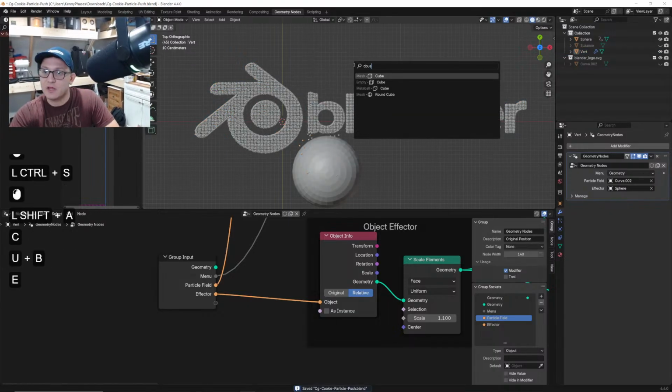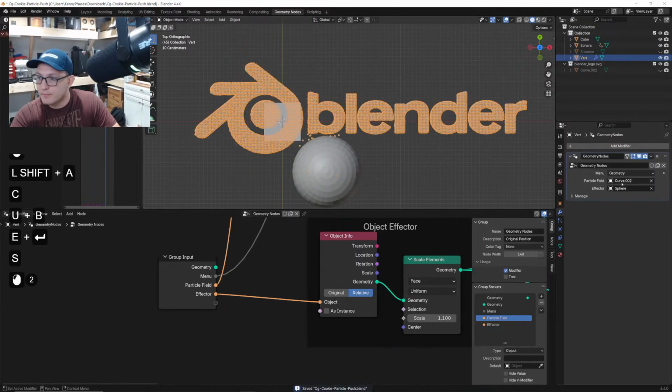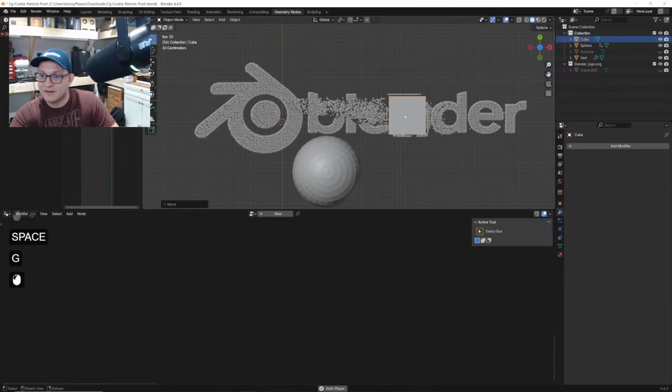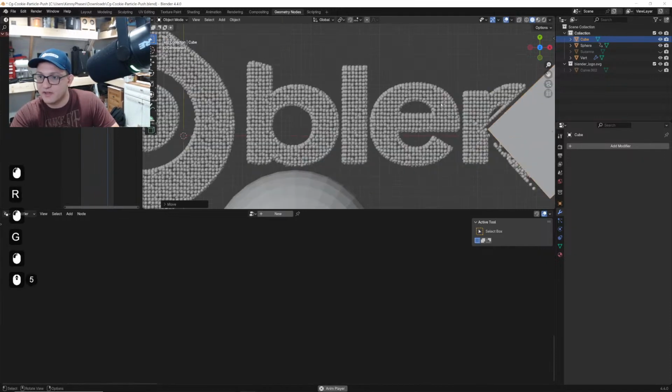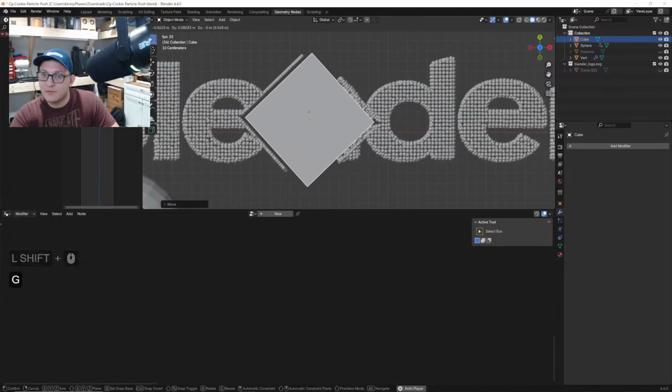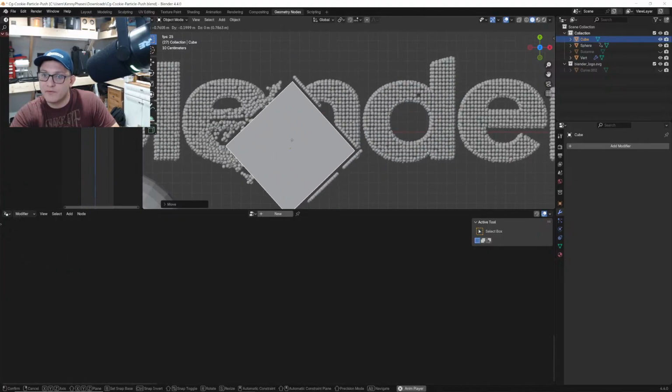Let's go ahead and add a cube in here, and let's see if we're able to use the cube as an effector. And look at that, we are. Now it's a little different, right? Because you can kind of see the outline of where the cube is. I love when the points kind of roll off the cube.